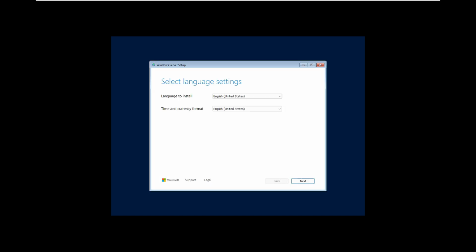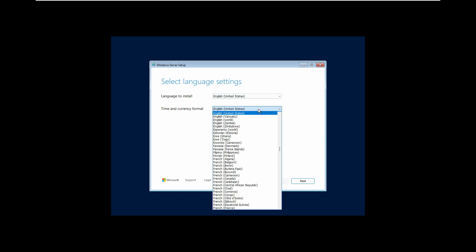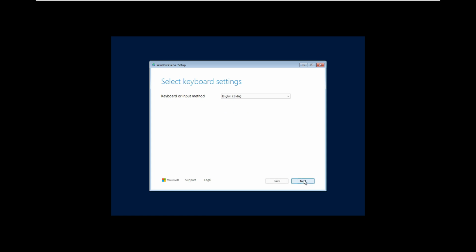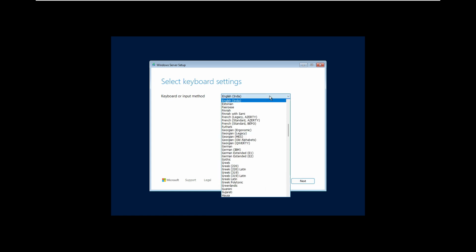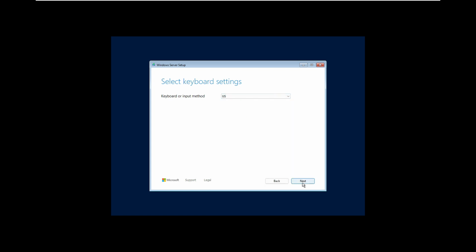Okay, press any key. Okay, I pressed any key. Now the installation is going on. The installation looks very similar to Windows 11. It asks you to select the language and country you want to install. For the language, I will go with English United States, and for time and currency, I'll select English India. Click on Next. And it shows the keyboard settings. For keyboard, we use US. Click US, click on Next.